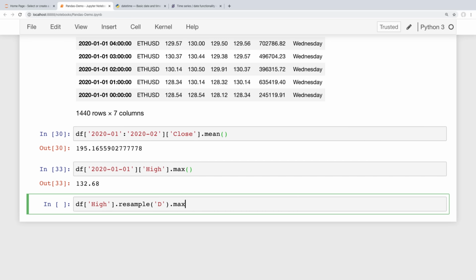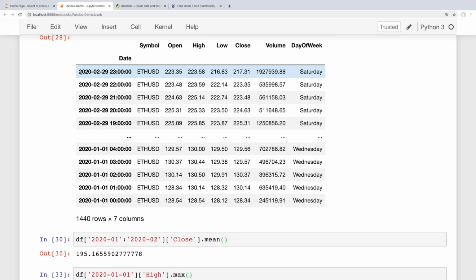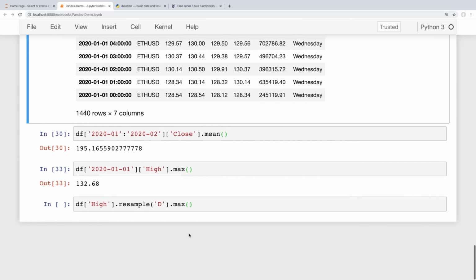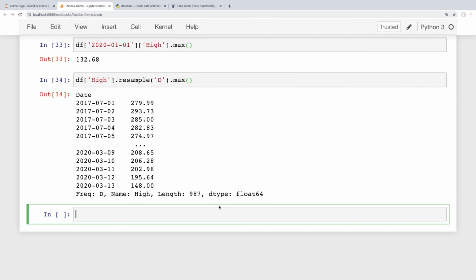And now we have to tell it, okay, what do we want to do with these resamplings? If I'm looking at entire days here, so if I take this entire day of the first, what do I want to do with this high value? We're just saying, we want the max value for each of those days. If I run this, we can see that that gives us a series with all of the high values for each day. Now let's save this series here as a new variable and look up the specific date that we used before.